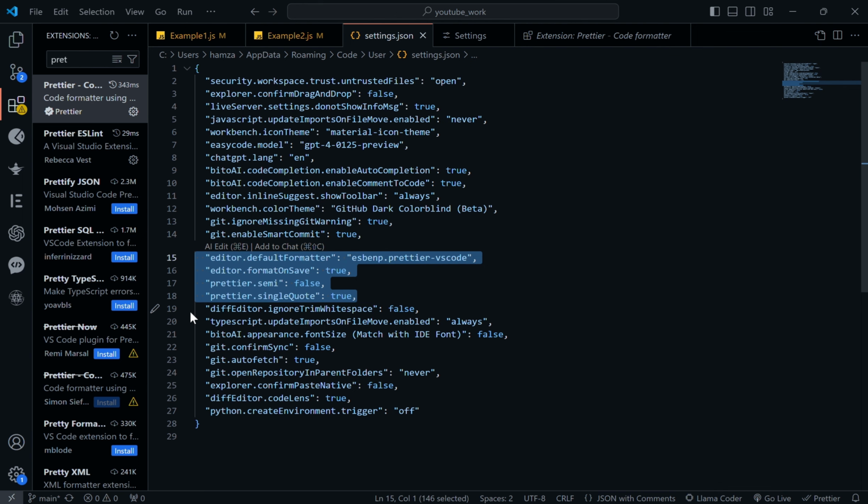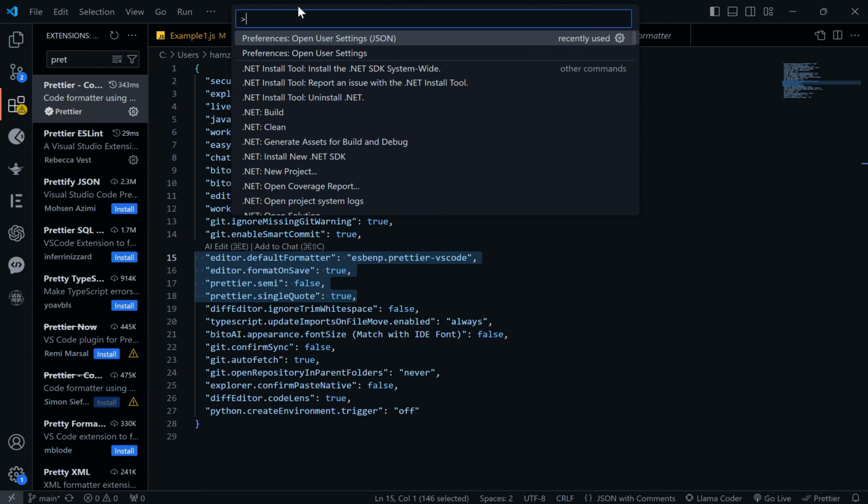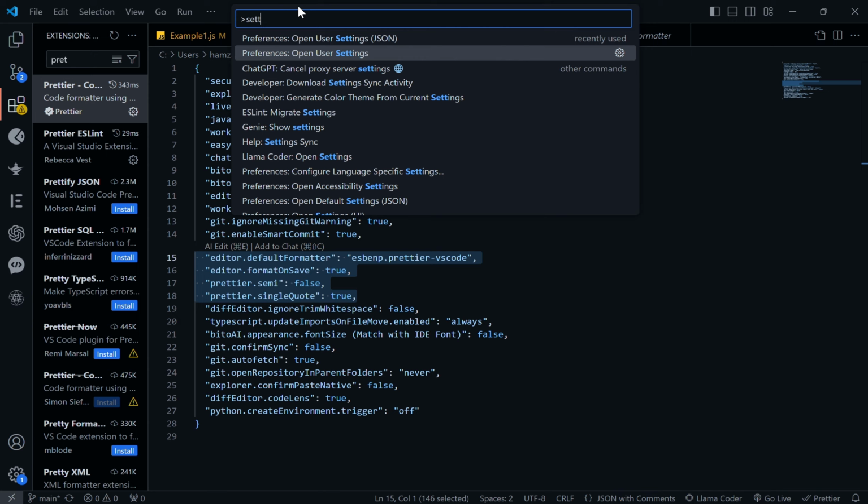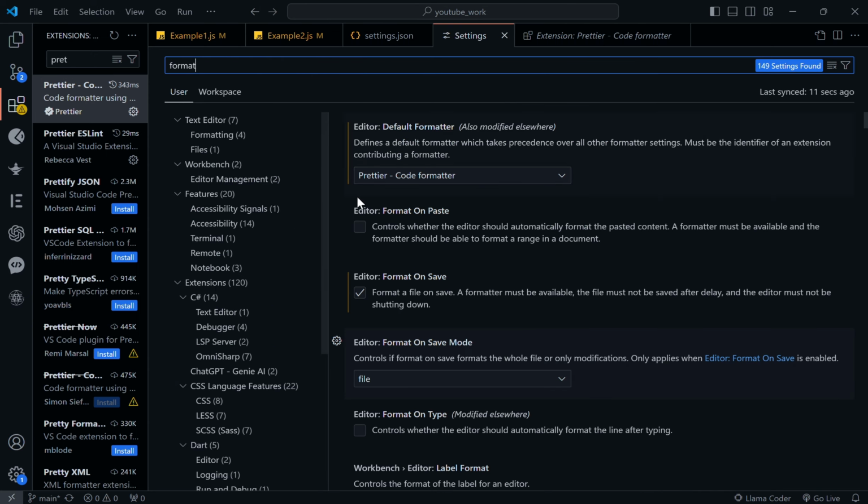Enable Format on Save. Next, in the top search bar, enter User Settings again. Search for Format and enable the Format on Save option. This way, Prettier will format your code automatically whenever you save it.